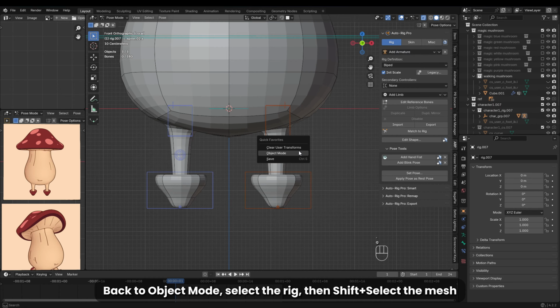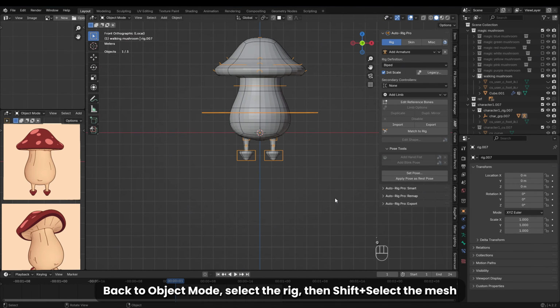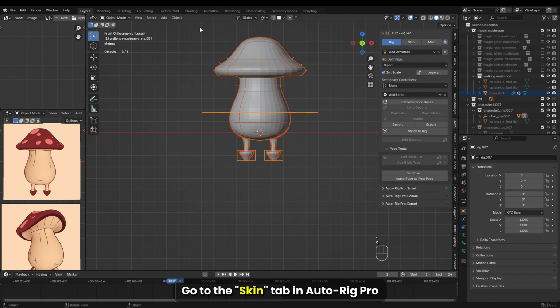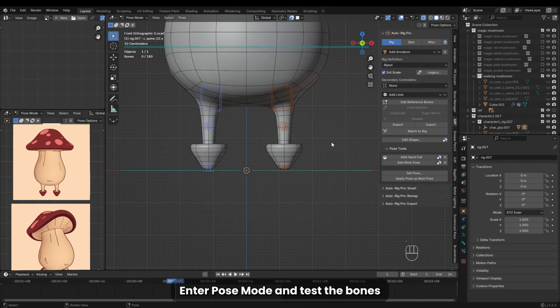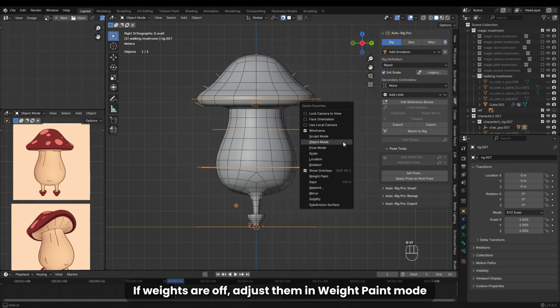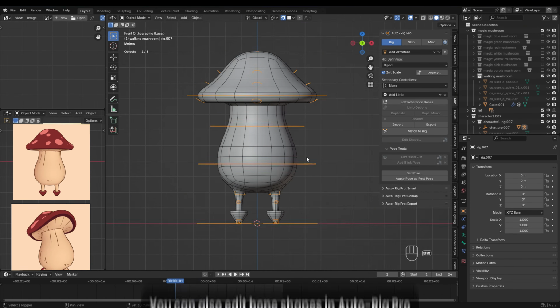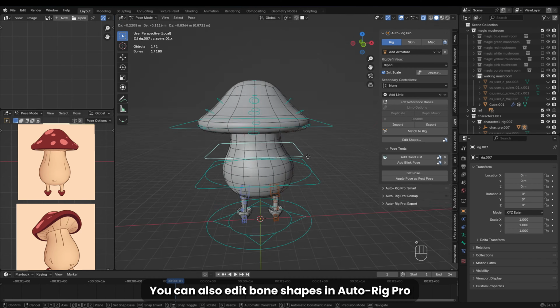Back to Object Mode, select the rig, then Shift plus select the mesh. Go to the Skin tab in Auto Rig Pro. Click Bind to bind the mesh to the rig. Enter Pose Mode and test the bones. If weights are off, adjust them in Weight Paint mode. You can also edit bone shapes in Auto Rig Pro.